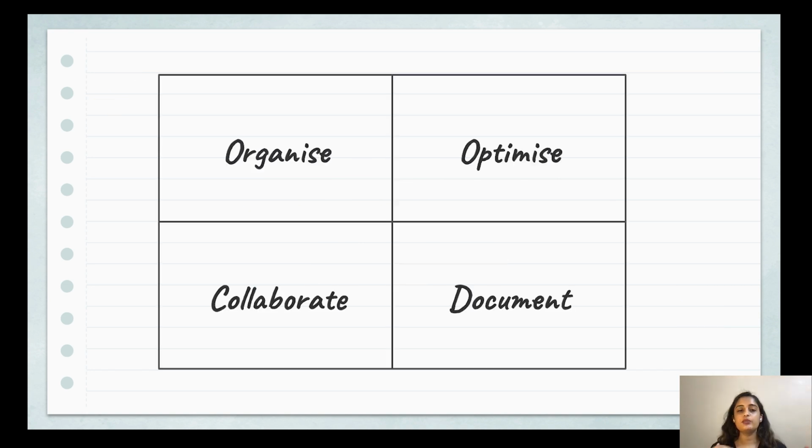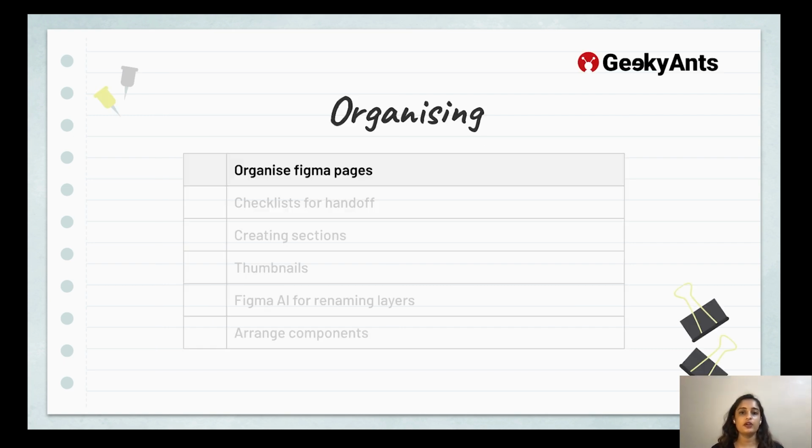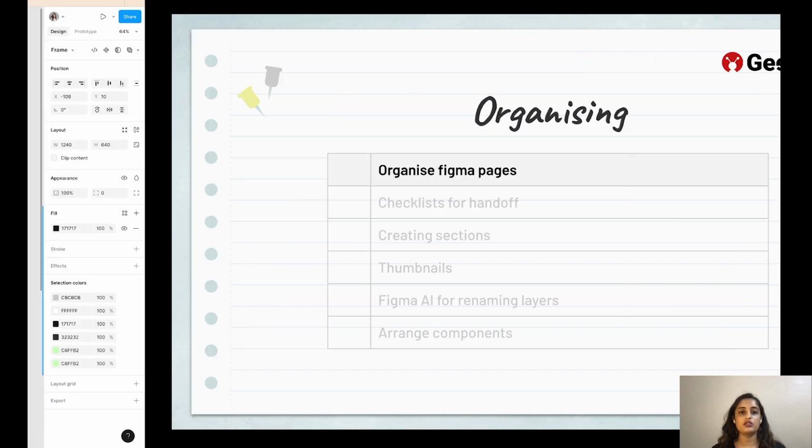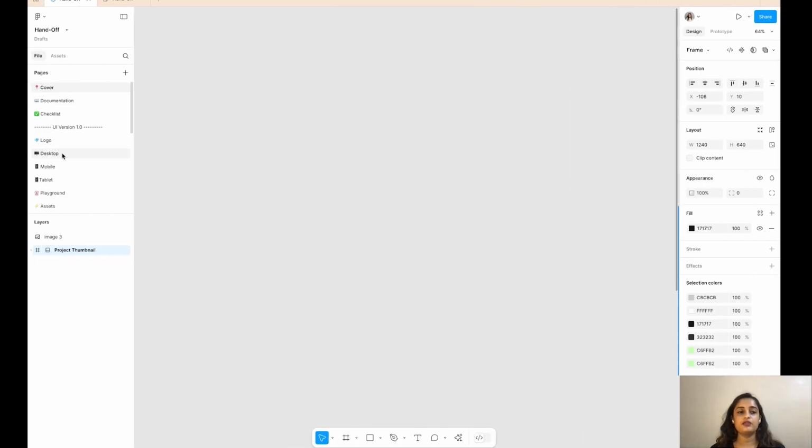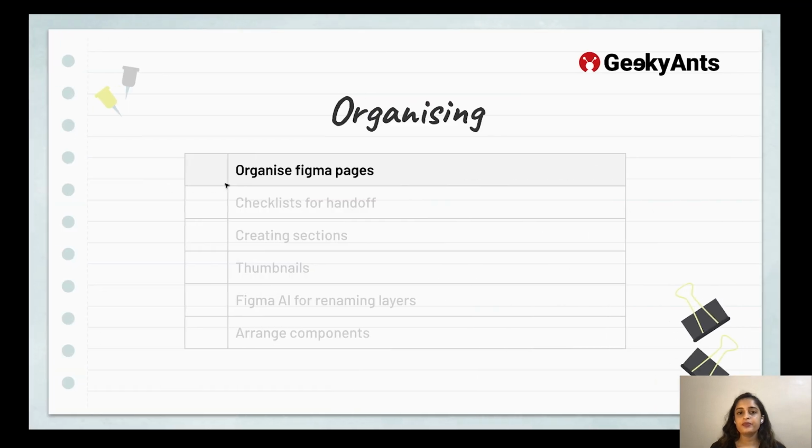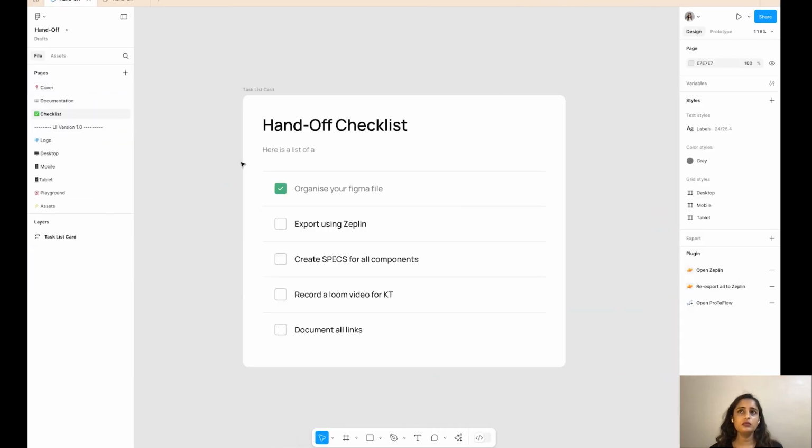So let's get started. To make things easier, you can divide your handoff process into 4 simple steps. The first step is to organize. Organizing your Figma file may seem like a very basic step, but they say that well begun is half done. So always start off by organizing your Figma file, by naming your pages appropriately. Let's say if you have desktop design, have a page separately for desktop. This will help you in documenting your Figma pages better, and always have checklists. So before you start your handoff process, always make a checklist of items that you need to hand off so that you don't forget anything.